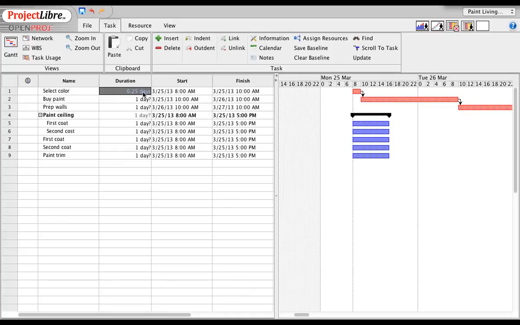It automatically converted it to a quarter of a day. Also notice on my Gantt chart side that it compressed the amount of time that selecting the paint would take, and actually started the step of buying the paint on the same day. But it's also not going to take me a whole day to go buy the paint.